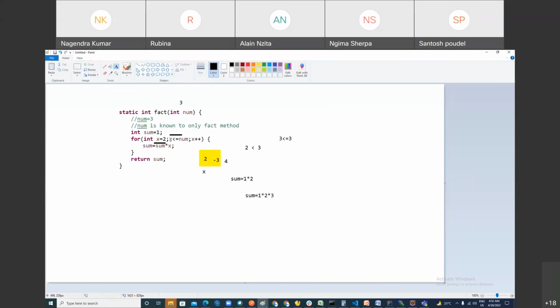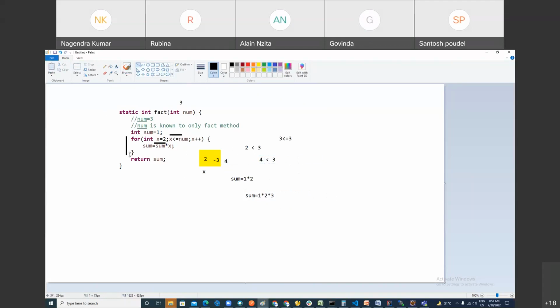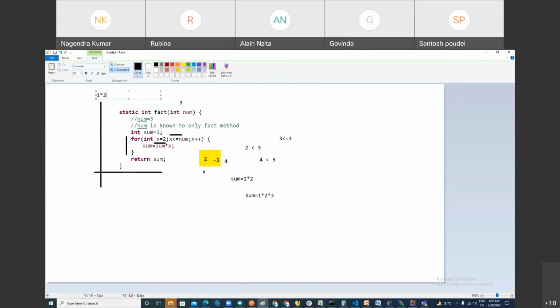After that, again it will go to the x, and your x will become 4. So tell me, on the condition, it is saying, hey, 4 is less than 3. Answer is false. The condition is false. So your loop will terminate, right? And eventually it will return to the caller 1 into 2 into 3, which is 6. You got the funda?